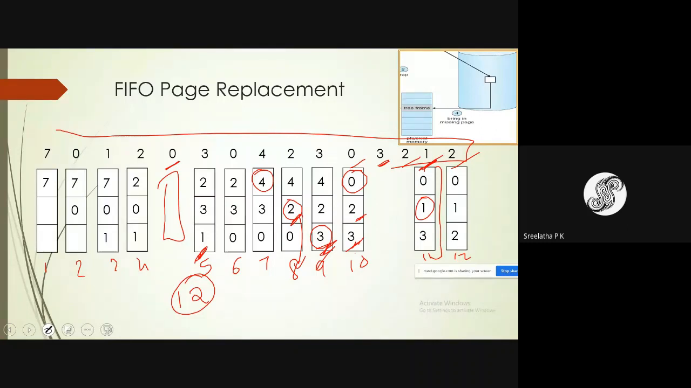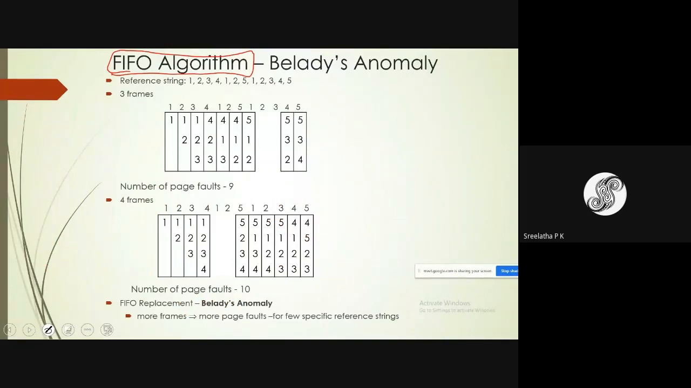Okay, number of page faults decreases, but in some reference strings, even if the number of frames increases, the number of page faults also increases. Fine. So this is the reference string which I have taken. Okay. So Belady's anomaly says that even if the number of frames increases, correspondingly the number of page faults also increases.